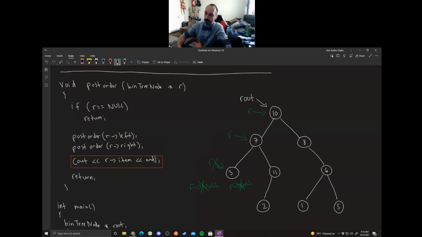So the previous function call, R pointed to 7, and we last left off on that line. So now we have to call post order R right, which will spawn a function call, and in this function call R will point to that node. And then for this node, we'll run the same code again. R is not null, so we skip that return statement, and we call post order R left, which is going to pass in the left child of 11. And then for this function call instance, R is not equal to null, so we skip that return statement. We call post order R left, which will pass a null pointer, and returns back immediately.